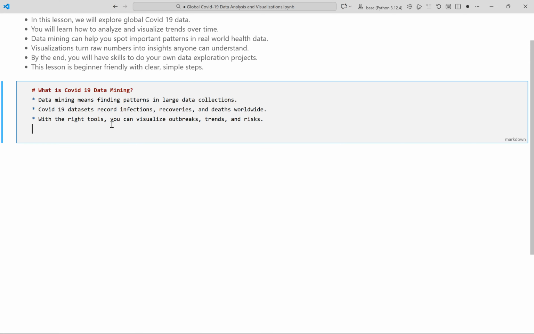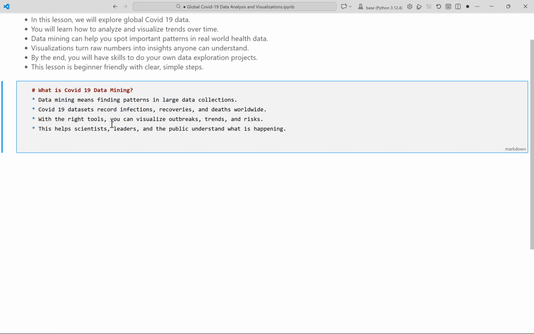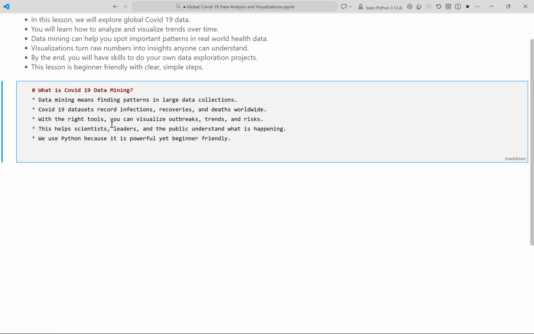This helps scientists, leaders, and the public understand what is happening. We use Python because it is powerful yet beginner-friendly. Running the cell now.